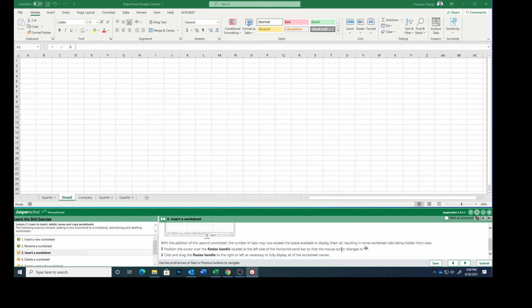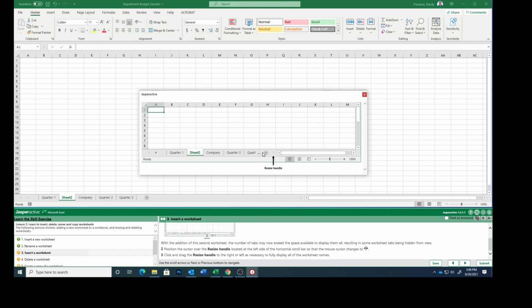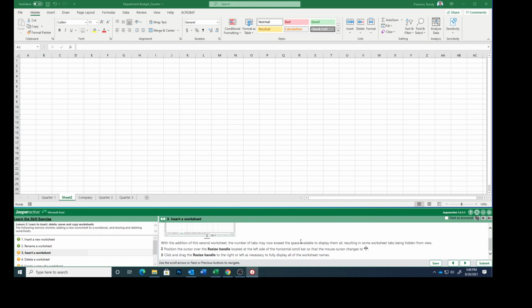With the addition of the second worksheet, the number of tabs may now exceed the space available to display them all, resulting in some worksheet tabs being hidden from view. On my particular computer, it's not hidden, but yours may look like this, where you can't see them all. That's what it's talking about. Position the cursor over the Resize handle located at the left side of the horizontal scroll bar so the mouse cursor changes to this.